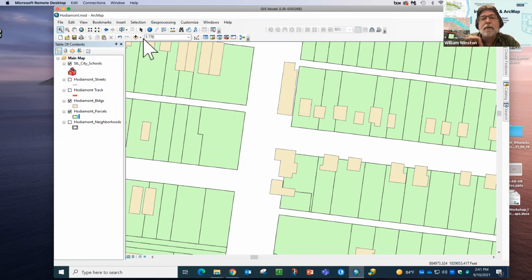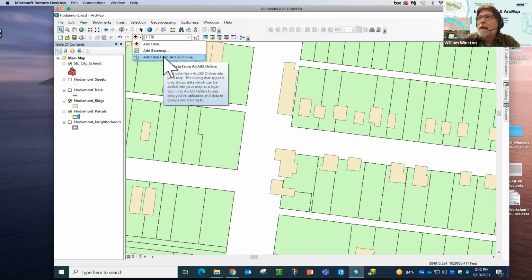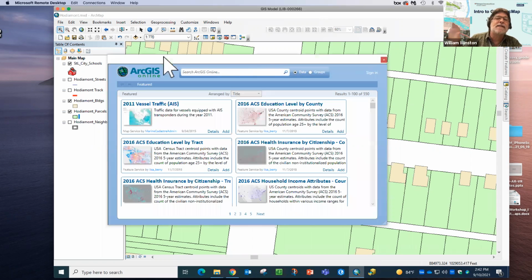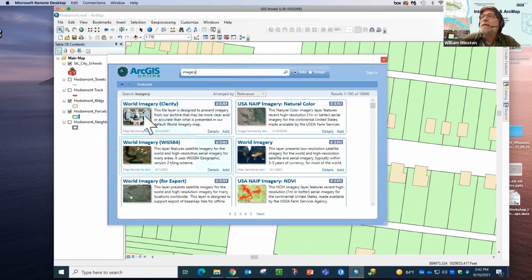I want to show you another visible option that helps you evaluate whether your data is lining up well, and that's called a base map. So under the Add Data button, there's a little drop down there that allows you to add data from ArcGIS Online. The ArcGIS Online is a dense set of spatial information that you can add to your map. And one of the things that they have there is imagery. So I'm going to search for imagery, and it's going to return this world imagery, which is a very clear layer of highly developed aerial imagery. And I just want to add that to my map as a base map. So I'll click the Add button.